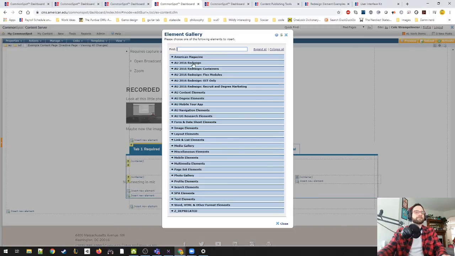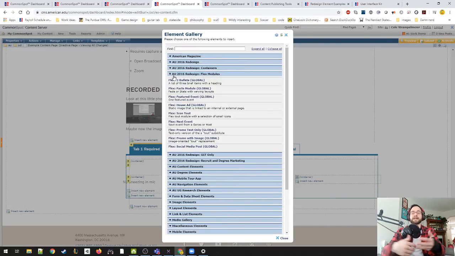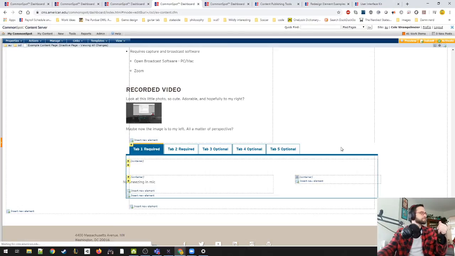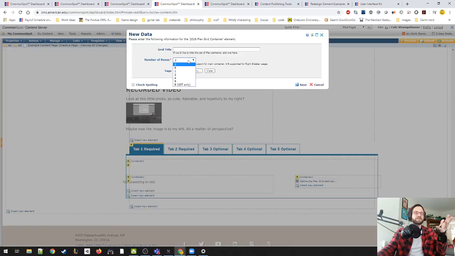All right. Remember, if we're going to add a flex element, so flex module here, we don't just add it into a grid container. We have to give it a flex container. So I understand this is a bit tedious, but it is what it is. All right, we define it. Let's just have one box here. Hit save.